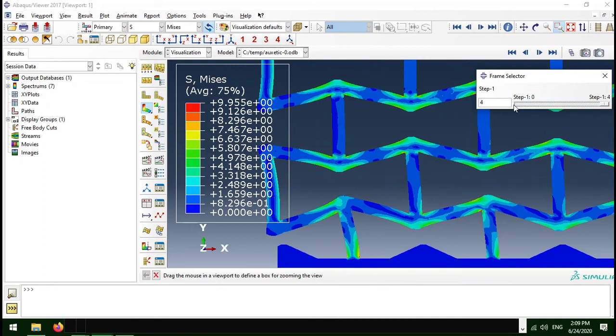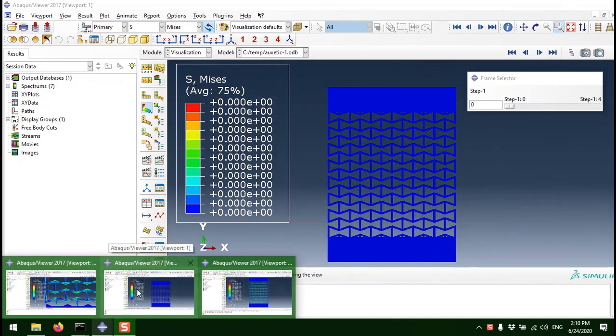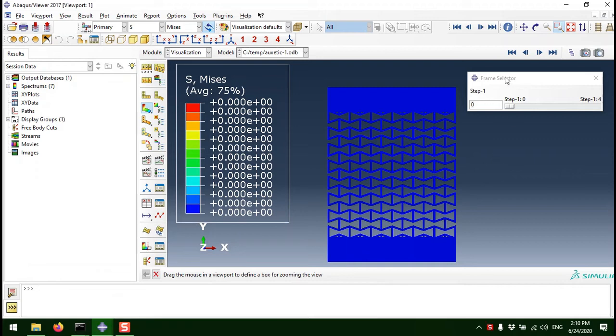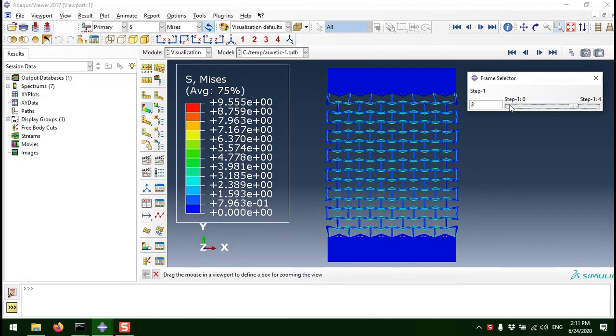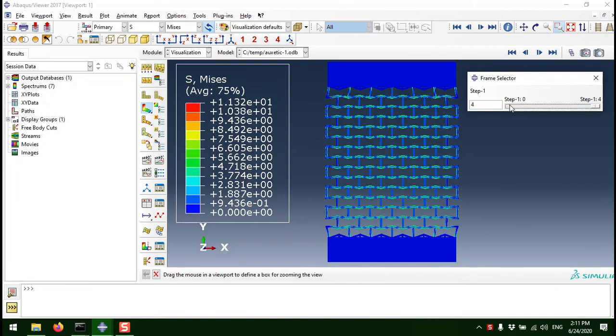And this should be different for each structure. Next, we will look at the ODB for the model in which theta was equal to 70 degrees. Here's the ODB for Auxetic 1. And again, we can see that at 0%, this is the initial structure, 5%, 10%, 15%, and 20%.